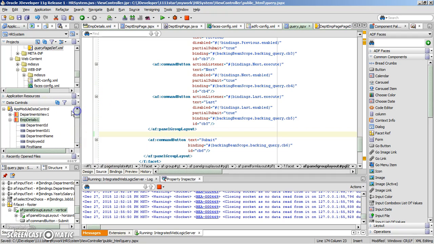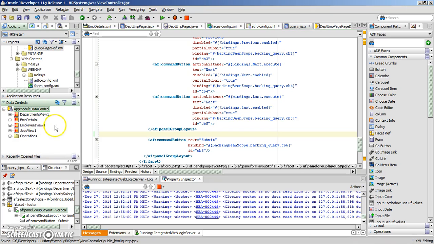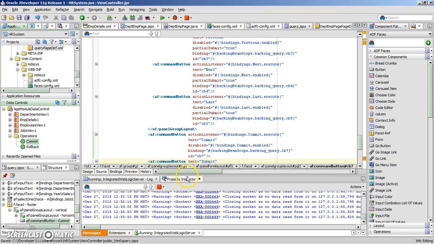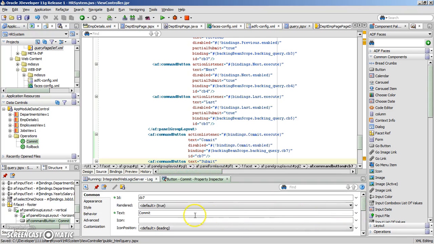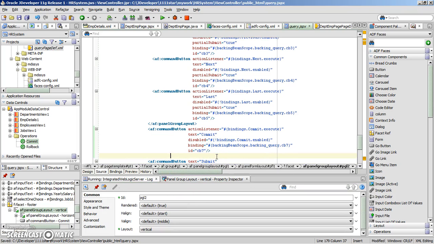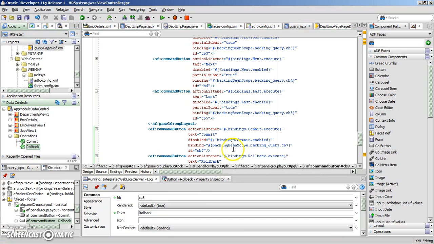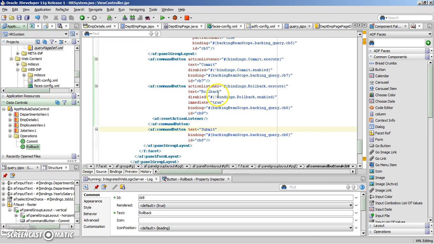So we will go to the application module control here, and we go to operations, and we drag the commit as an ADF button, and we'll go to the property inspector. We have commit, and that is already good. So after that, we'll add a rollback operation here as an ADF button again. It's already set to rollback here, and save it, and we'll run it next.